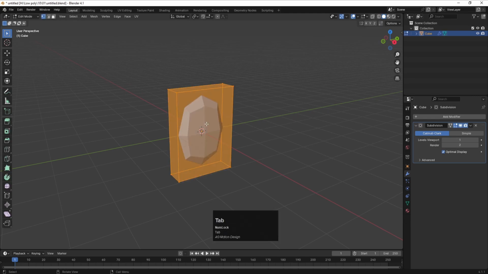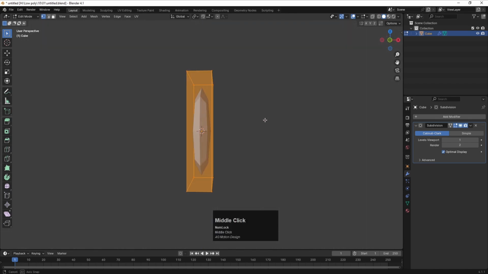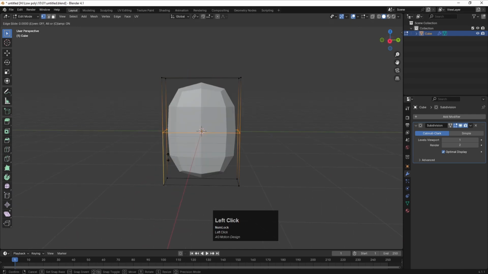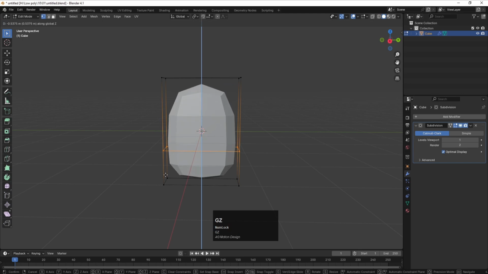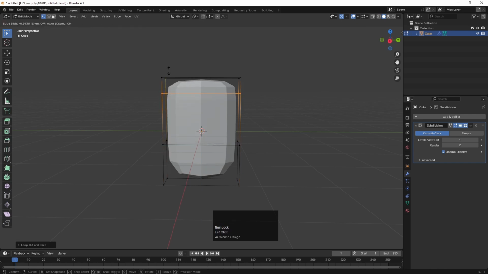Now select this and hit Tab to go to edit mode, and now we will try to edit this model. So let's go to the front view over here, and the simple way to edit this is to simply press Ctrl R to bring one line, press G Z and try to bring this line over here like this. Okay, and press Ctrl R, bring this line up to here, somewhere around like this.